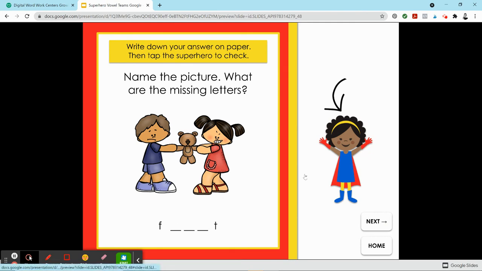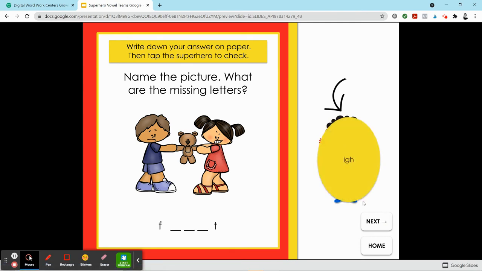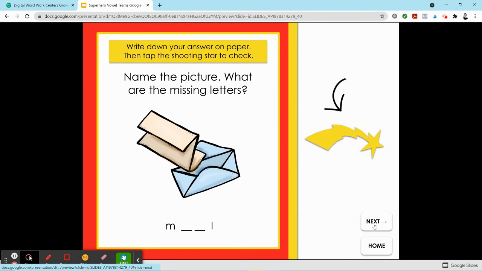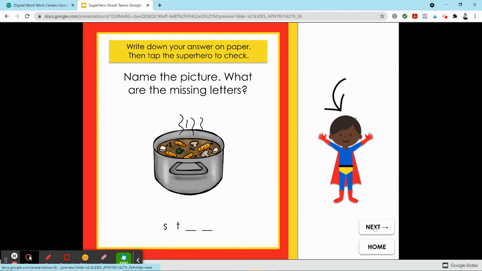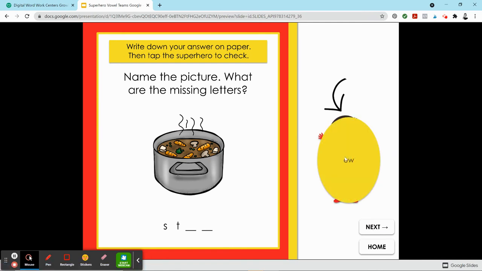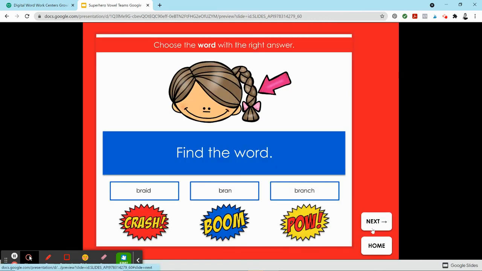We have the long I spelling, hitting next, mail, stew, the long U, and that's it. The next set of questions is where you have multiple choice.